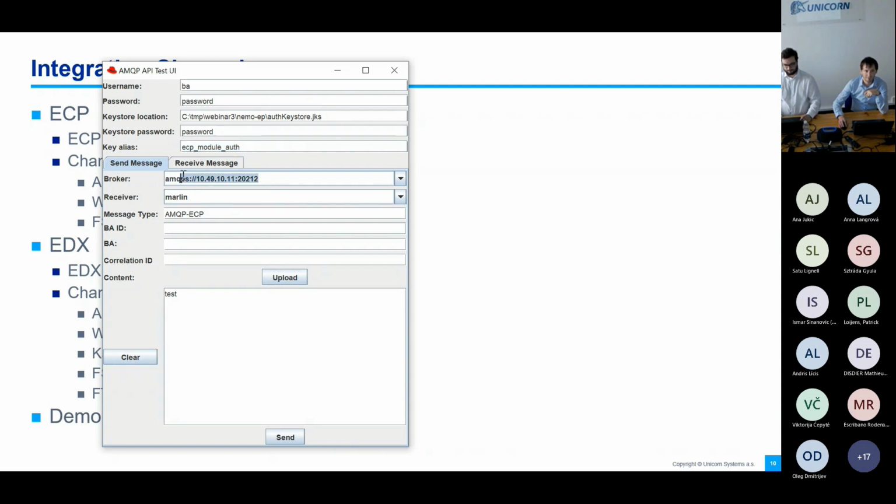Then, of course, we need to define the URL of the internal broker. By default, the broker port is 5672, but for this Docker environment, we have mapped the ports to different ones. So this is the reason why we are sending it to port 20212. We need to define the receiver, which is Merlin in this case. We need to define the message type, which is AMQP ECP this time, and these parameters are optional, like business application ID and correlation ID. So I'll omit these.